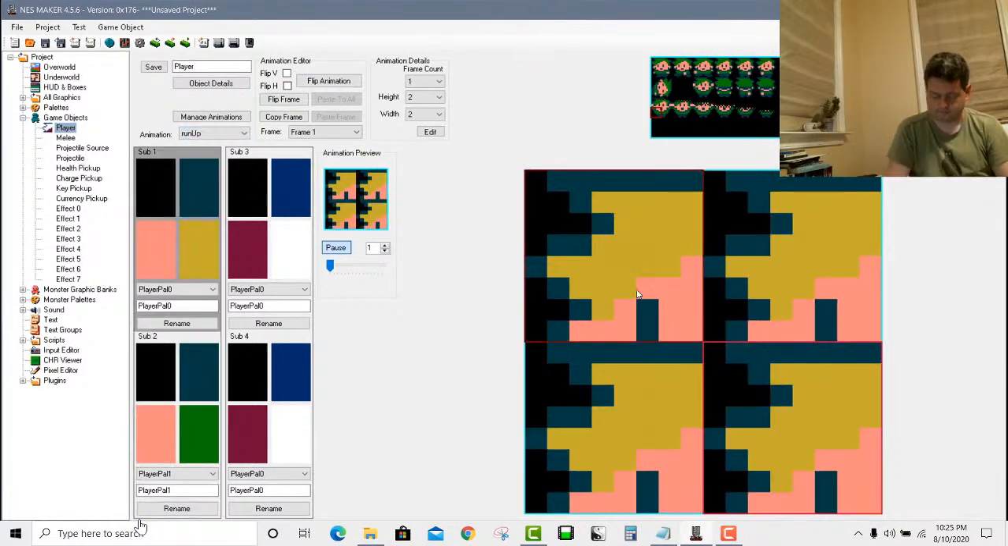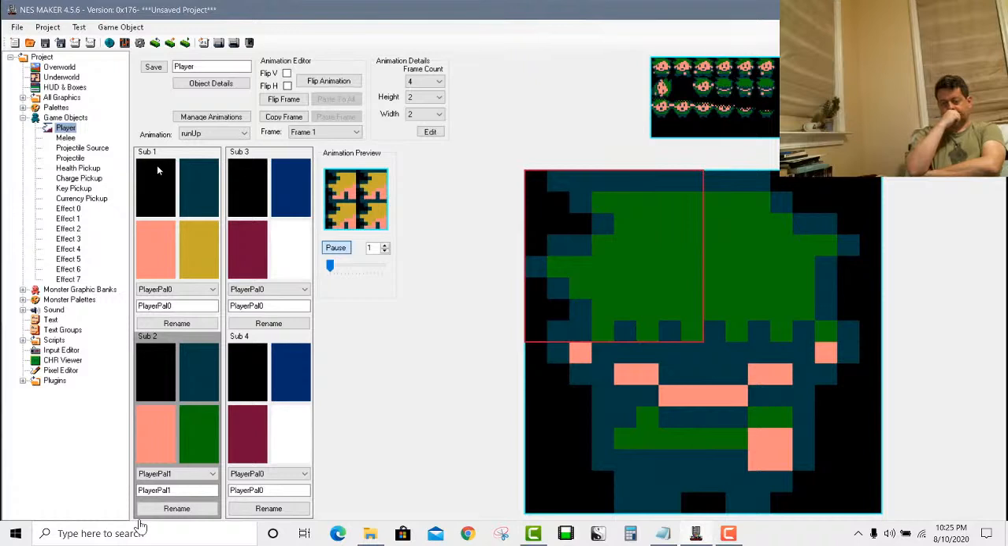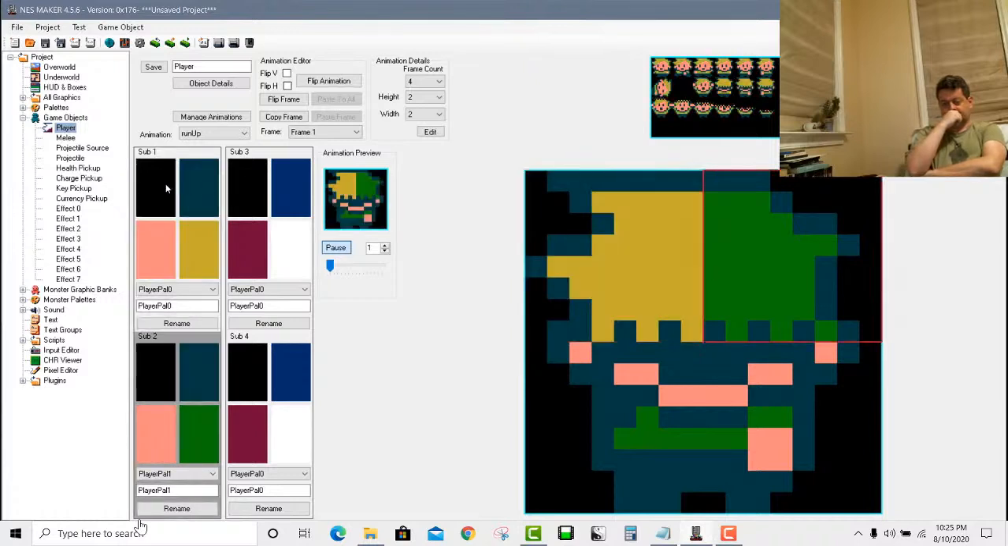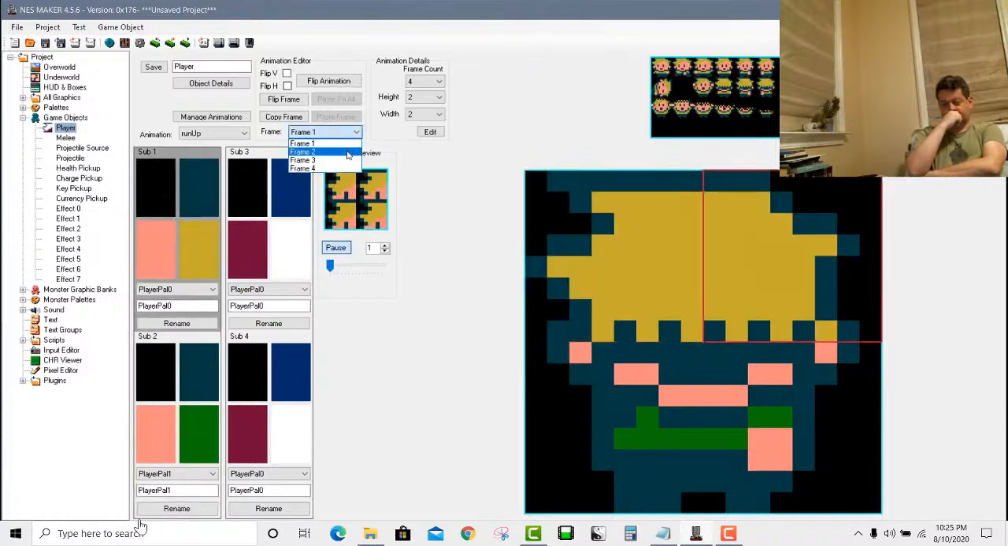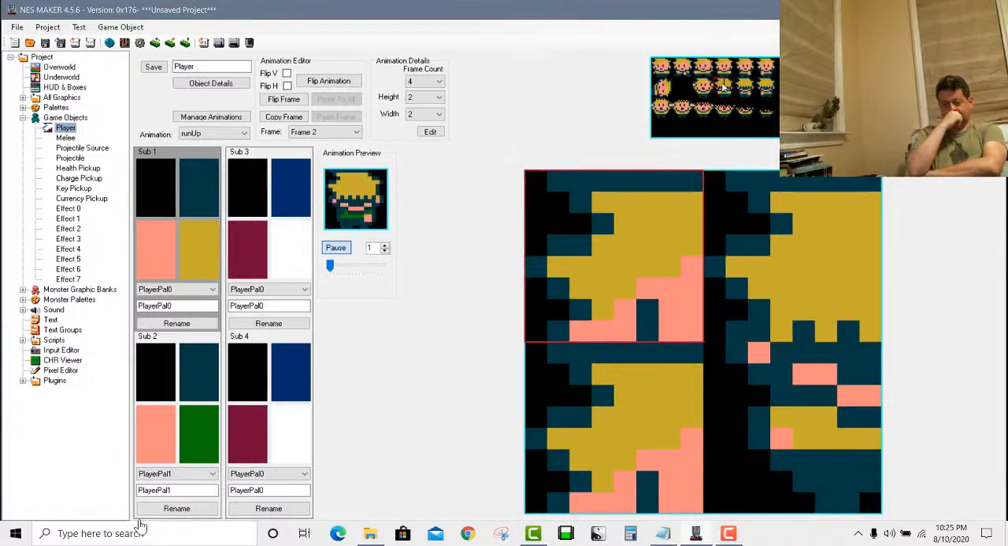Next, I need to do run up. So it's going to start with right hand back, and I need to make sure it's 4 frames. Give that blonde hair. Frame 2 is together. Oops, together I said.